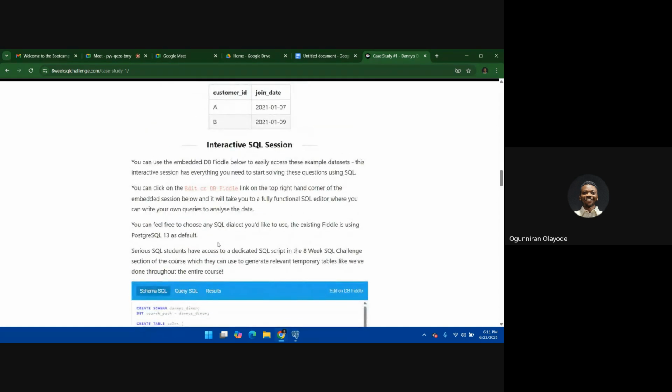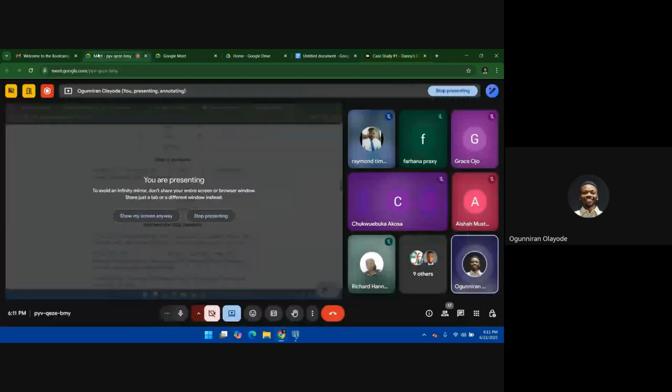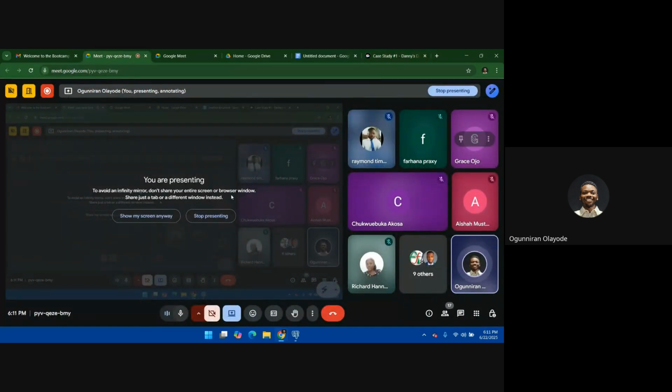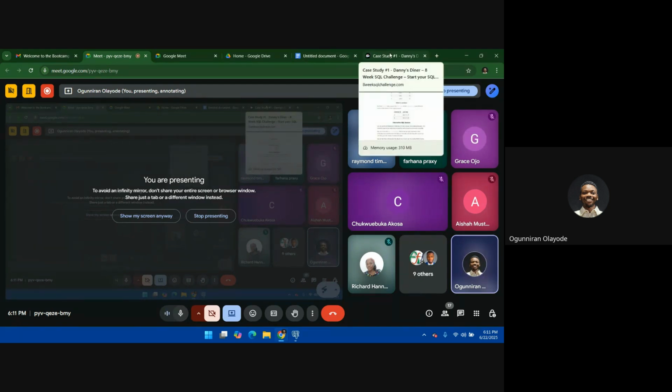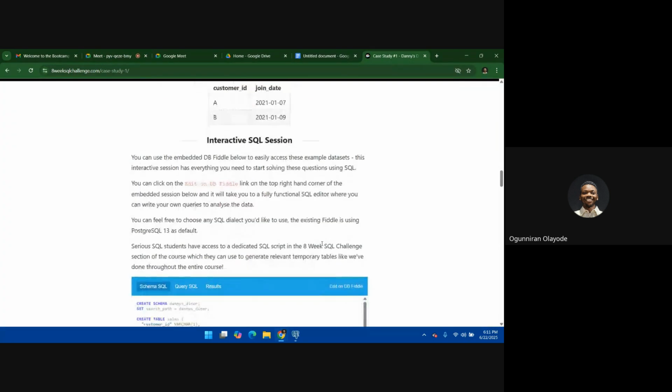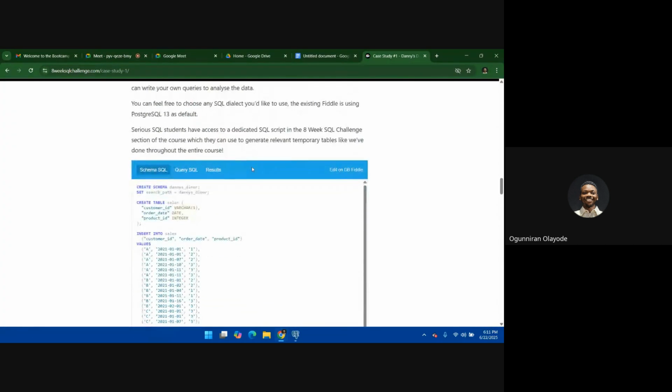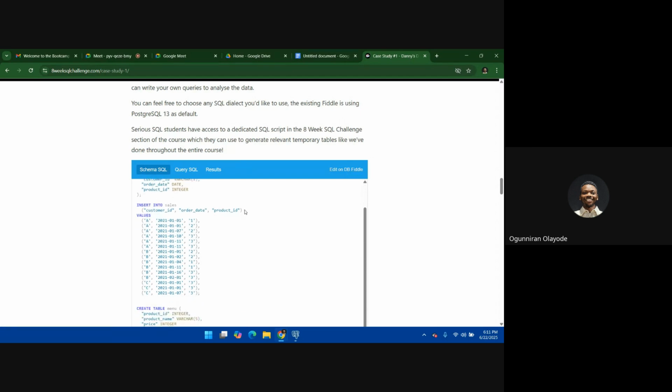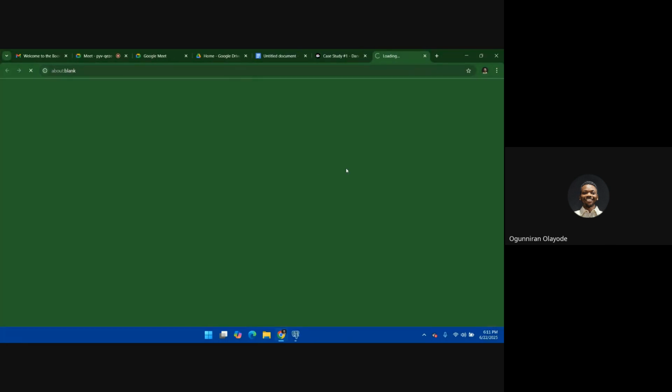For us to get the data, please follow. If I'm too fast, let me know so that we are all on the same page. Please follow as I'm doing. To get the data, you just have to come to this part and click on edit on DB Fiddle. So just go down to this part and click on edit on DB Fiddle.